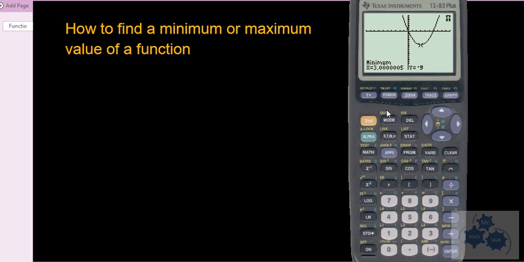Again, it's second function trace, which gets you to the calculate menu, and then 3 is the minimum. If the parabola was oriented the other way, you just hit maximum and do the exact same thing. So I'll do it one more time here, and we'll go just to the left, and then we'll go to the right, and then we'll just hit enter again and allow the calculator to guess. And there's your minimum value. So for this case, your range is y greater than or equal to negative 9.